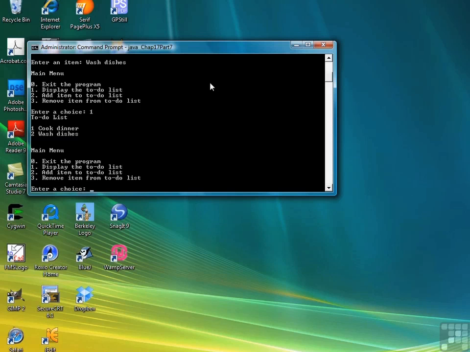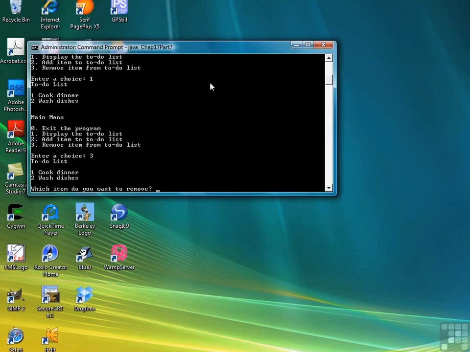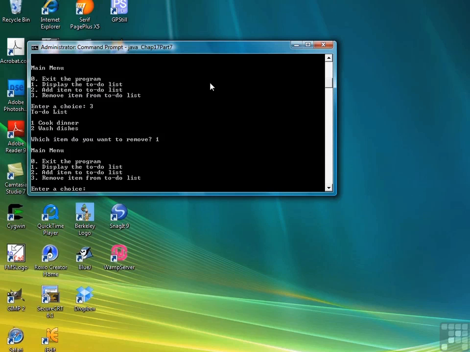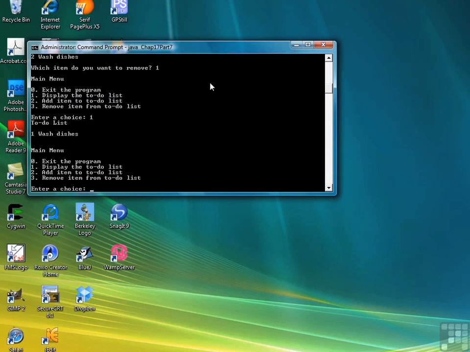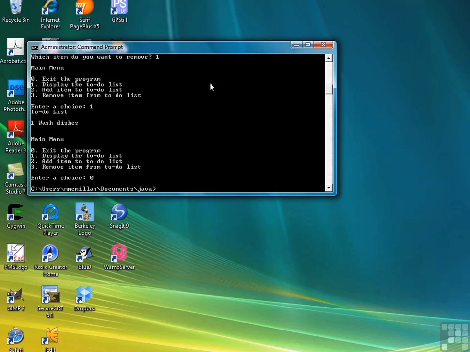Now let's remove cook dinner. So we're going to click 3 to remove an item. 1. Now let's display the list again. And you see that the list now is just wash dishes. And then we'll hit 0 to stop the program. So that's how the program works.